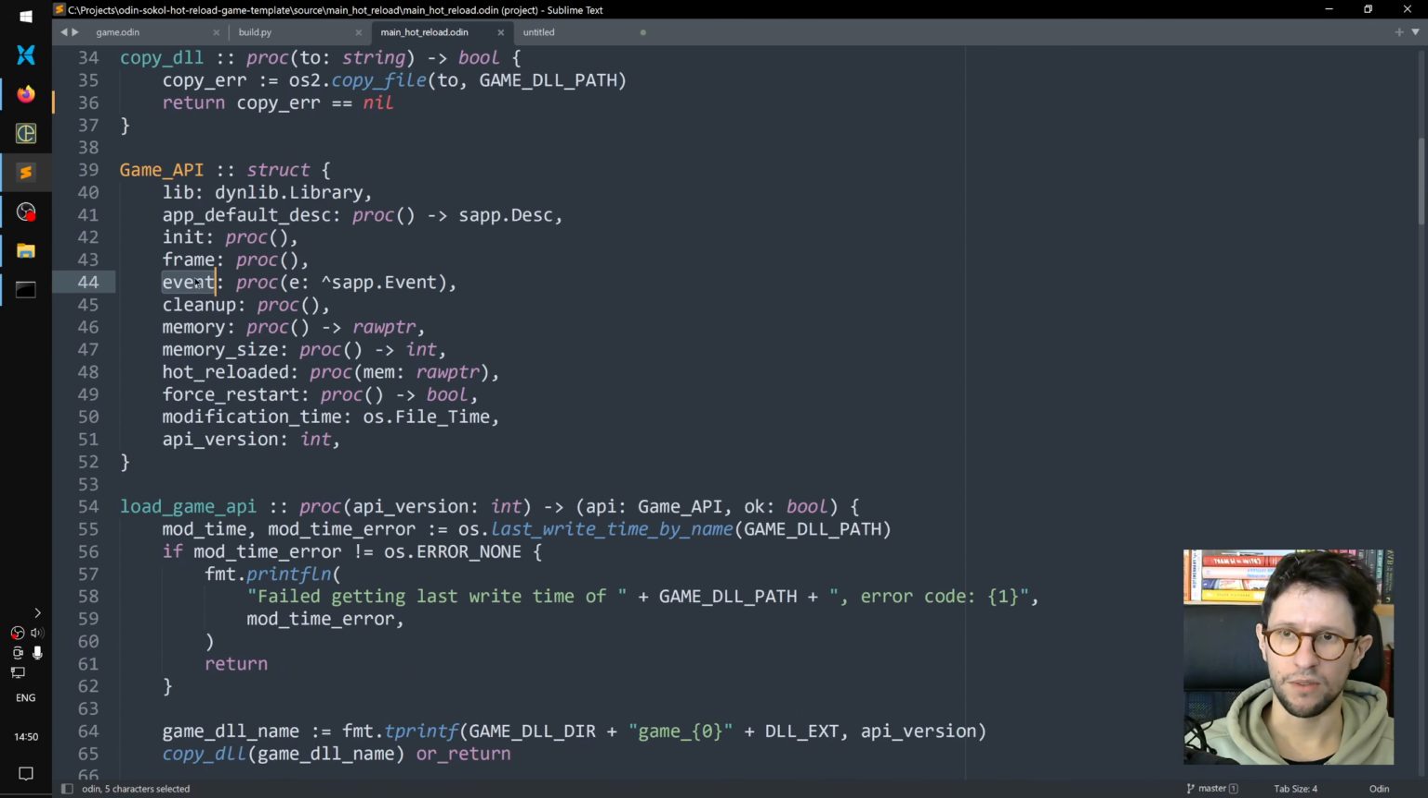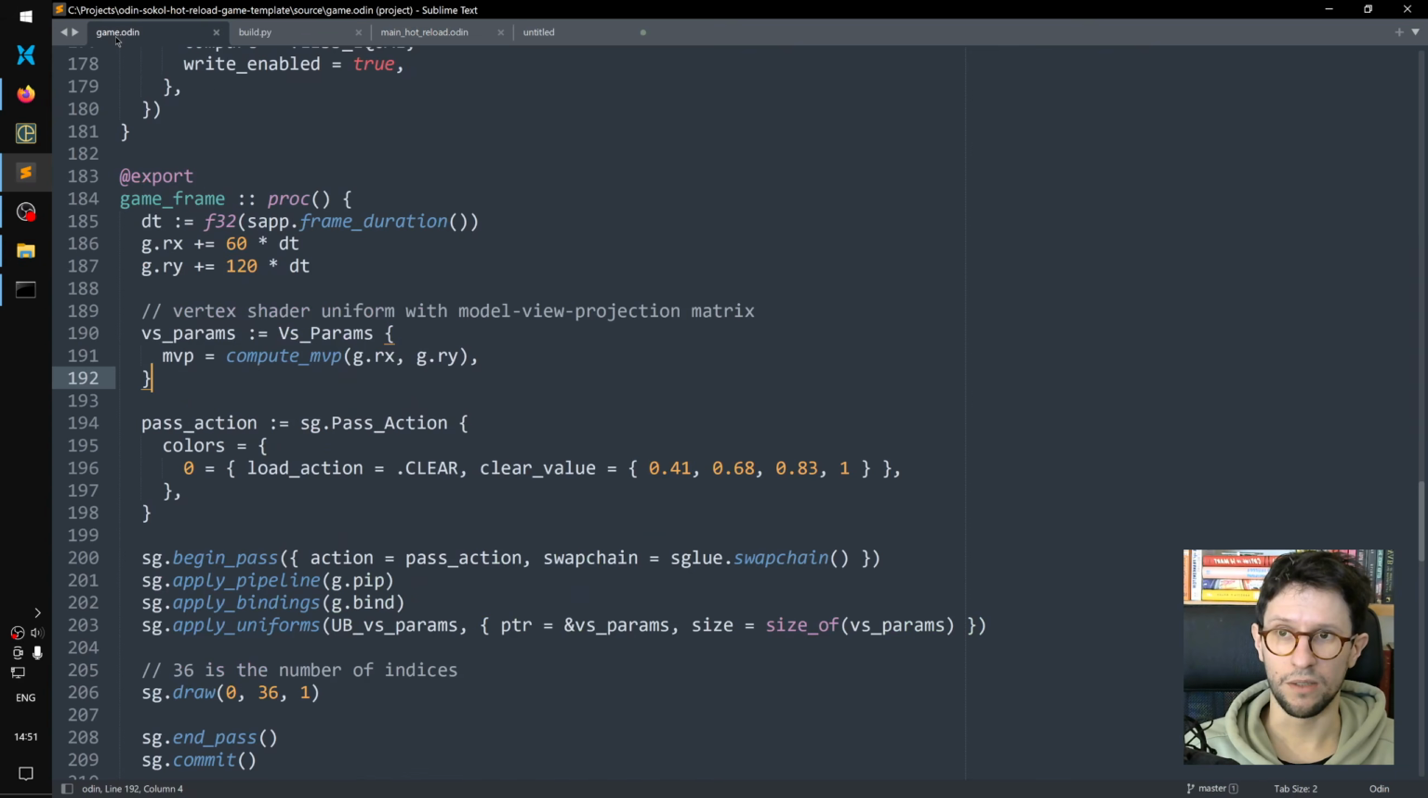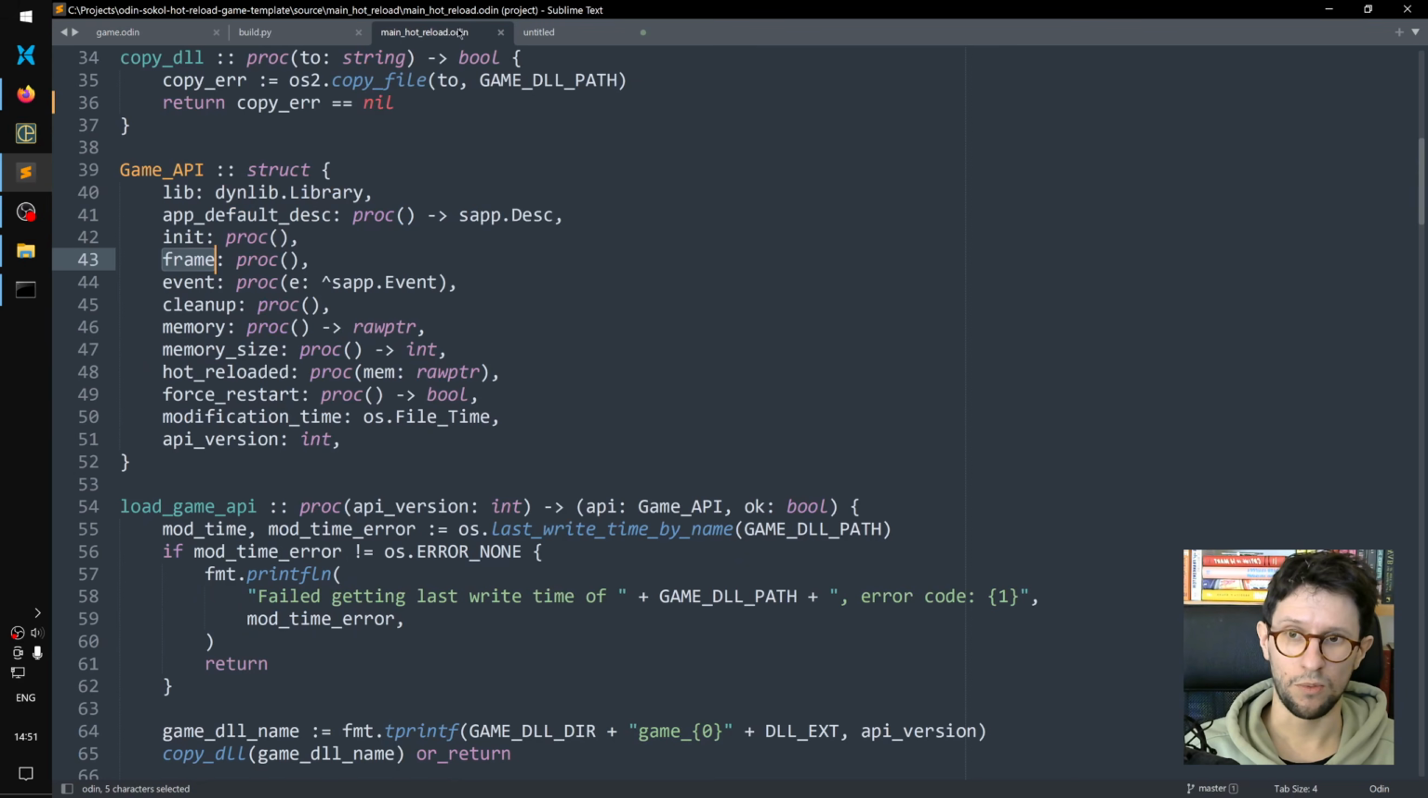So we see here that, for example, this init proc here will be mapped up to the game_init proc inside the DLL. This frame proc here will be mapped up to the game_frame proc in the game DLL. So inside game here, we have game_frame. This procedure here is what is run when you call this one on the game API.